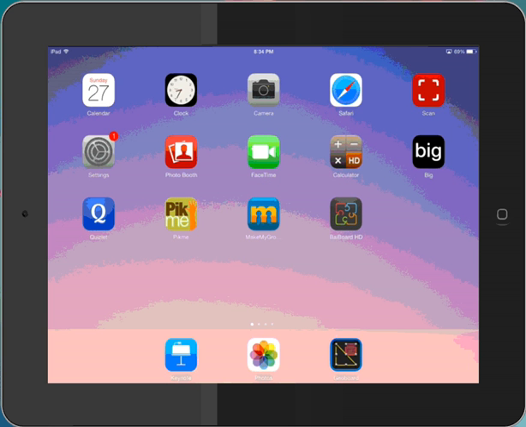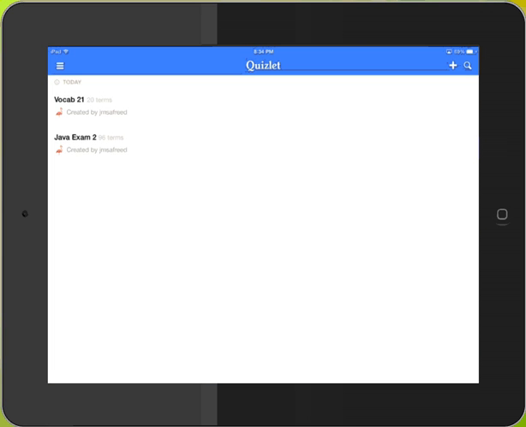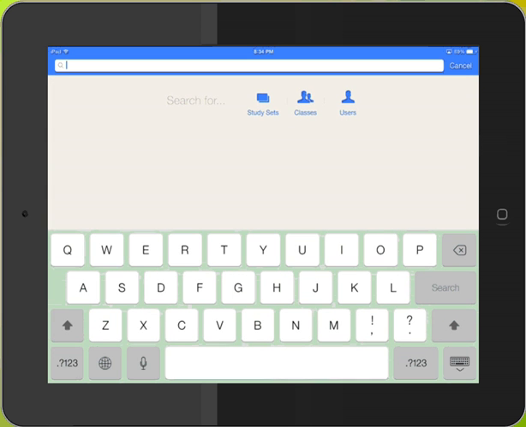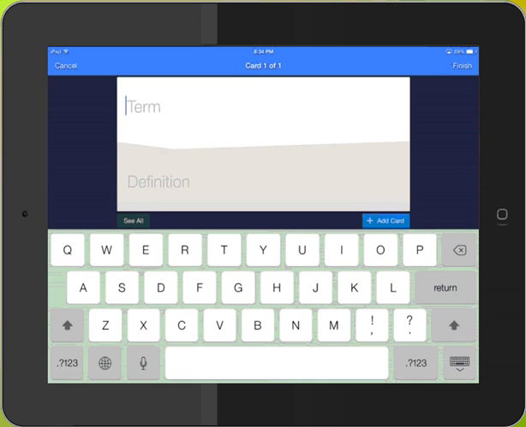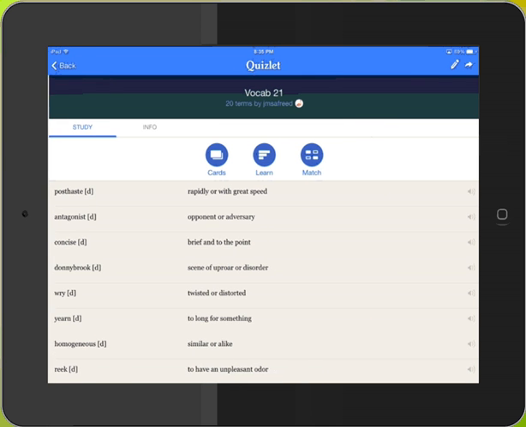The app works about the same way. You can see it's the Quizlet app over here, and it has my 2 decks that I've made. I can search for some more by hitting the search bar. I can add some by hitting the plus, start typing the cards right now, or I can play with these decks as well. I can do the cards, I can learn, and I can match.